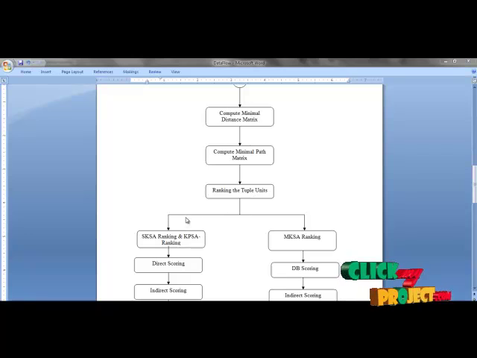For ranking the tuple units, we use single keyword structure-aware ranking and keyword pair based structure-aware ranking. Also, we use multiple keyword structure-aware ranking techniques. Here, we score the tuple units based on direct scoring and indirect scoring for single keyword structure-aware ranking and keyword pair based structure-aware ranking. Also, we use direct scoring and indirect scoring for multiple keyword structure-aware ranking.